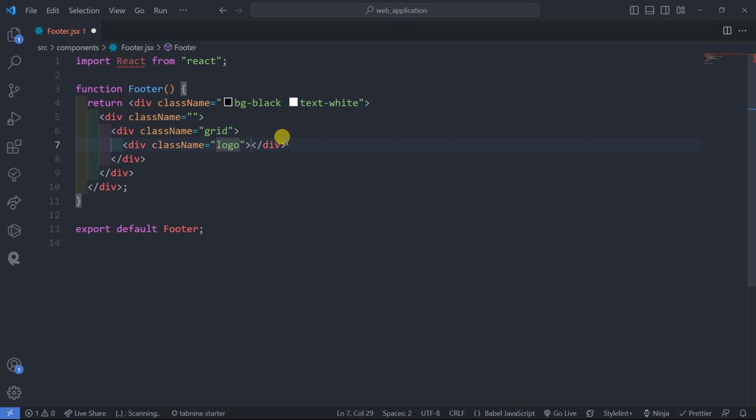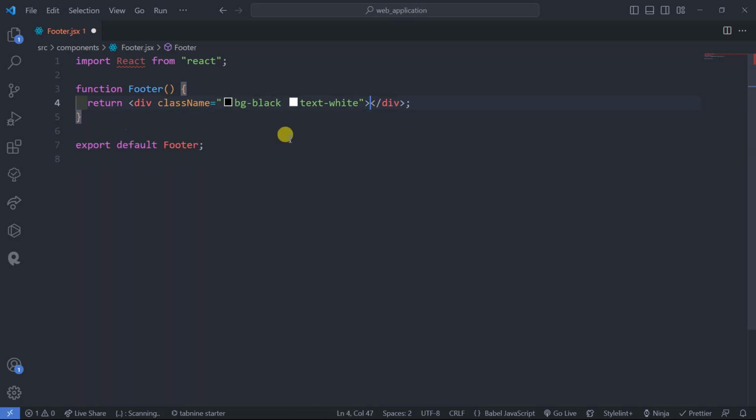So can I ask a question? How did you duplicate this div without the class name? Good, that's a good question. Assuming we are here, to create another div within a div, just press dot and then press enter. Dot and enter.